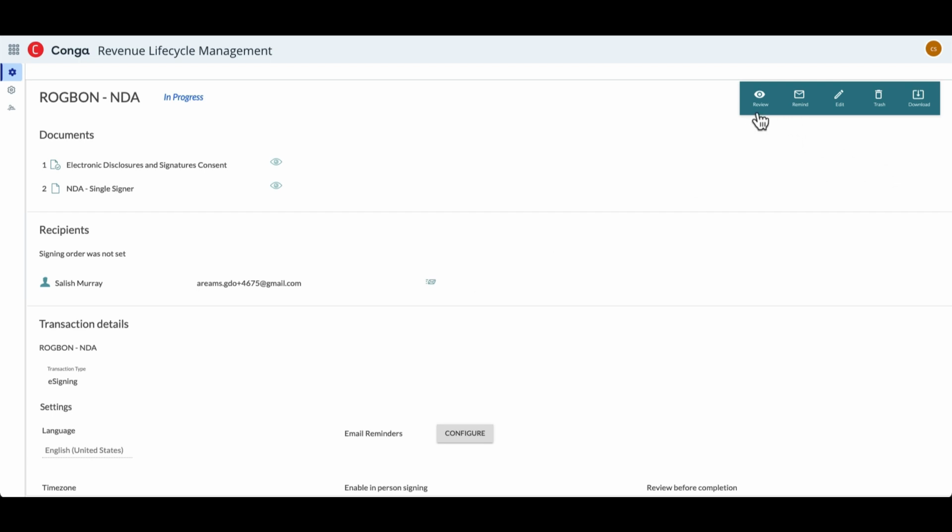Various actions are available, including reviewing documents, sending reminders to recipients, editing the transaction mid-flight, deleting the transaction, or downloading documents associated with it.